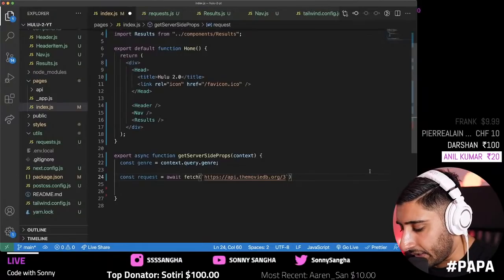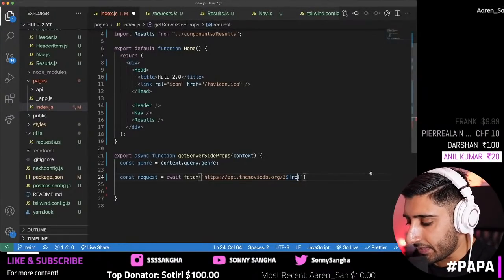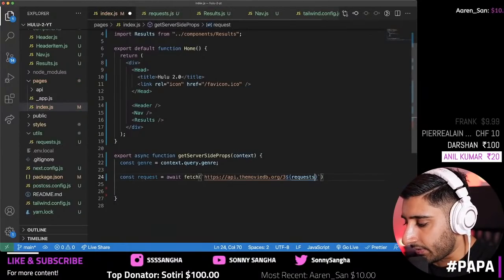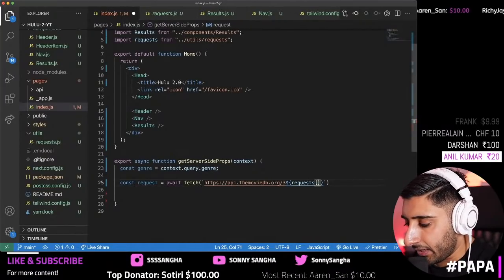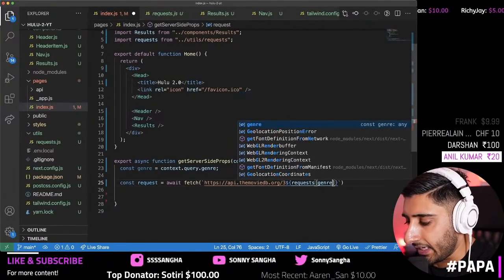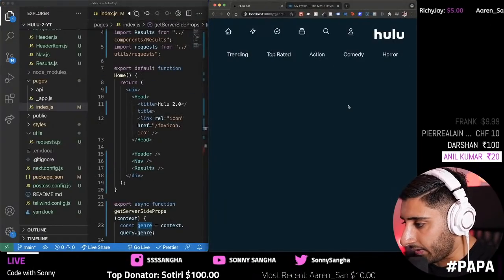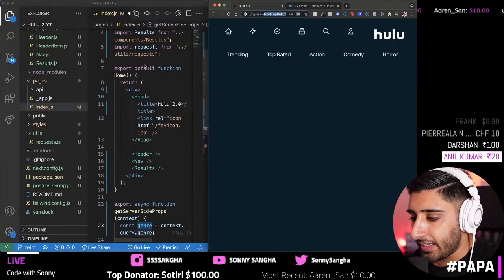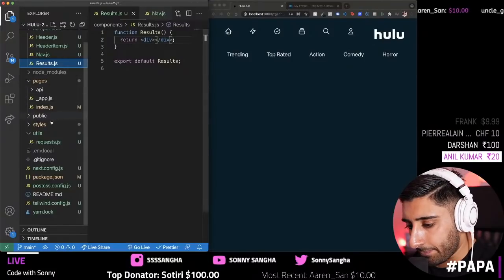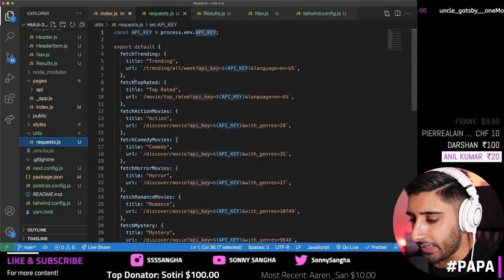Okay, and then here I'm going to do my string interpolation. Now what I want to do here is say requests. I'm going to import this from util requests. And I'm going to say requests, and then go into the genre. So the key is going to be the genre that gets entered. So notice how it says fetch top rated at the top. That's going to correspond to the key over here. So if that was fetch top rated over here, that's how we go ahead and get the URL.